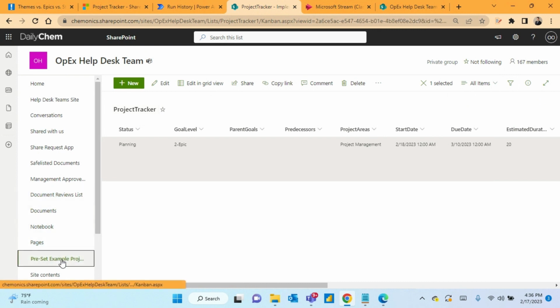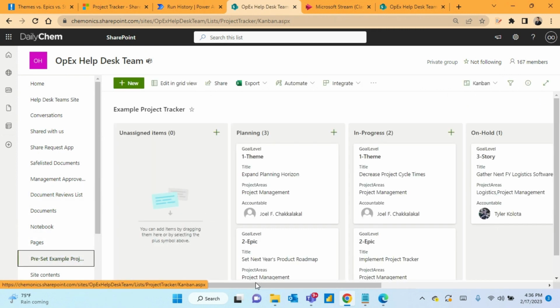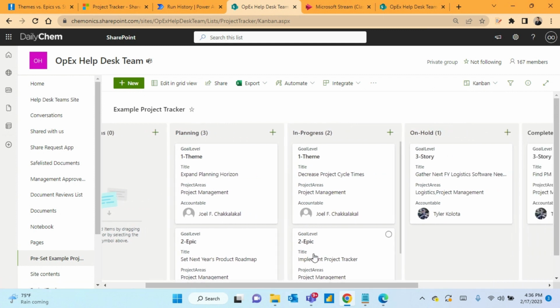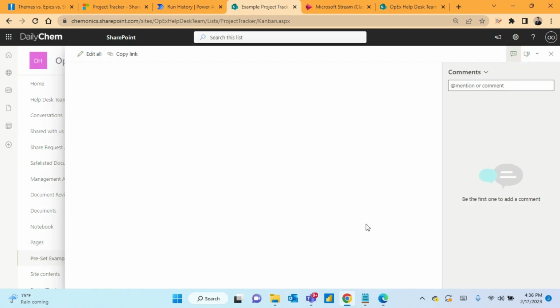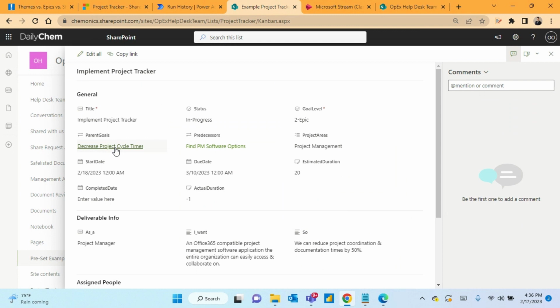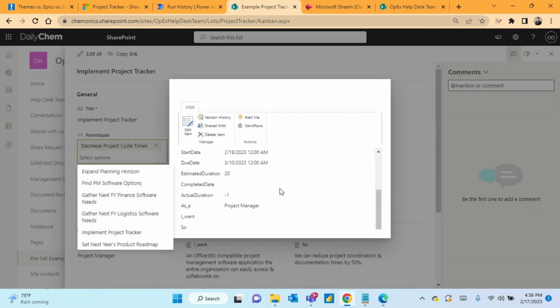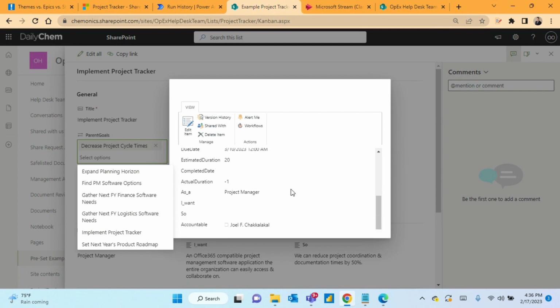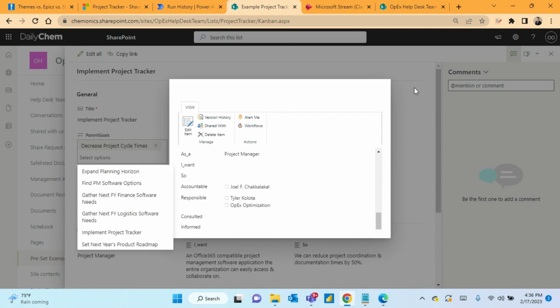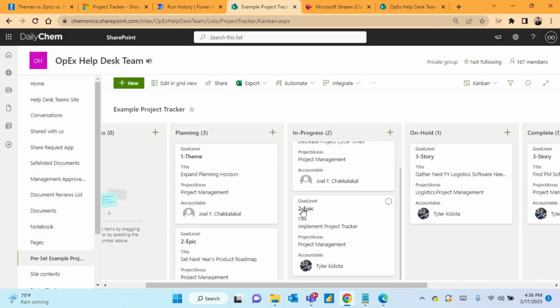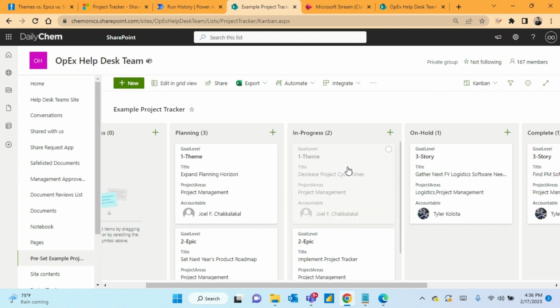And just to show what that may look like, I'll go over to this preset example that I have over here, where we have this already built out with decreased project cycle times. And you'll see if I click on that, it shows all the same information from the card in this more earlier style view.